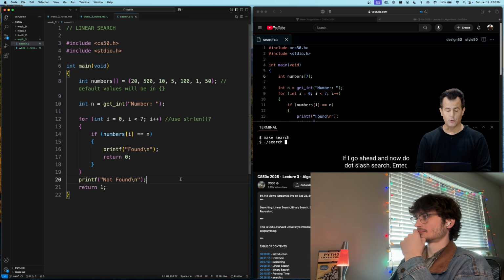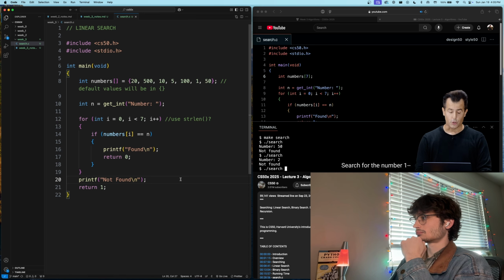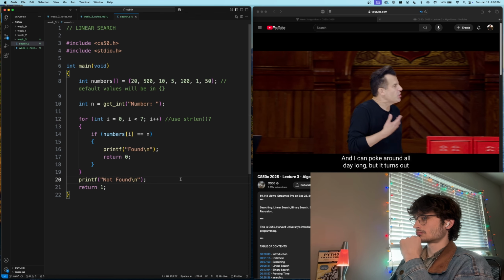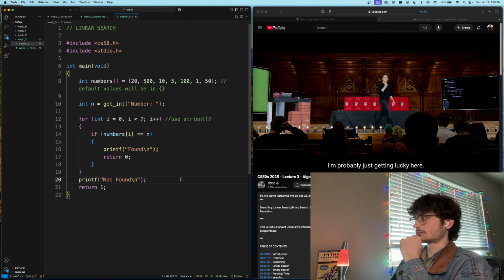If I go ahead and now do ./search, enter, I'll be prompted for a number. I'm going to presume to search for 50, even though I don't know what's in there. Enter. And at least it was not found here. Let me go ahead and try again. Let me search for the number 2, not found. Search for the number 1, not found. And I could poke around all day long, but it turns out I'm probably just getting lucky here.